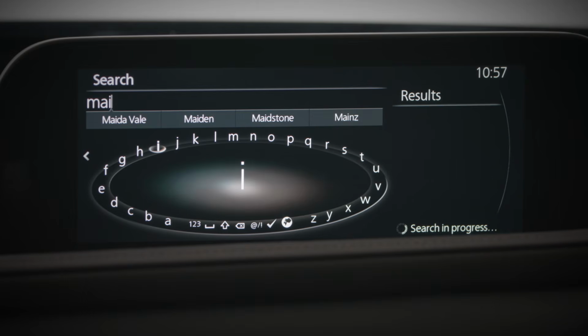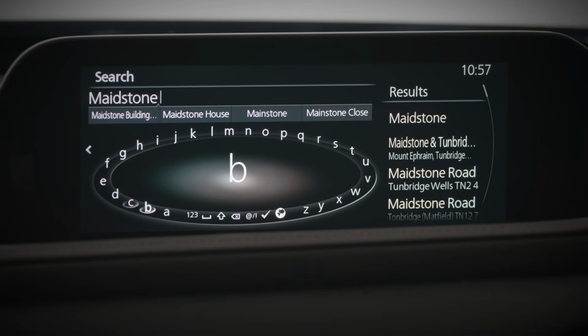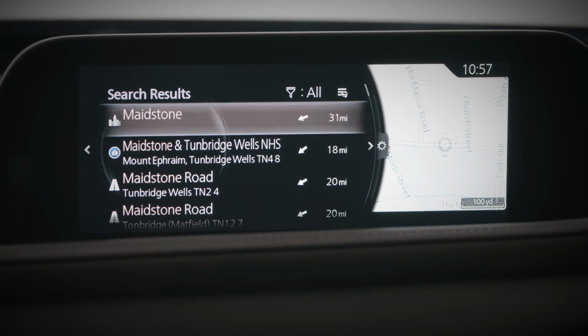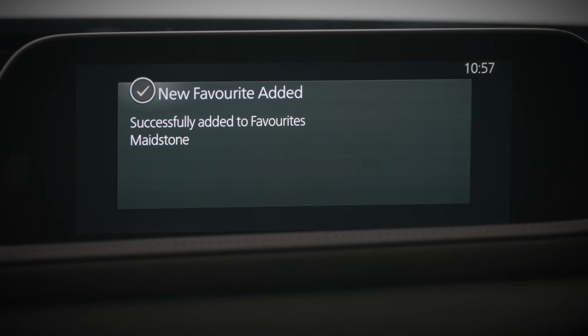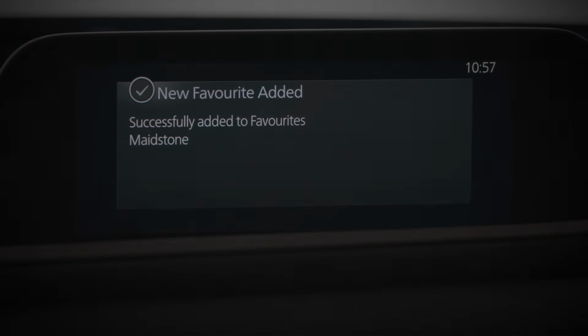Once you have completed the required fields, scroll to the tick icon. Press down once more, then select Add to Favorites. To recall your favorites in future, simply press the star button next to your multimedia commander.